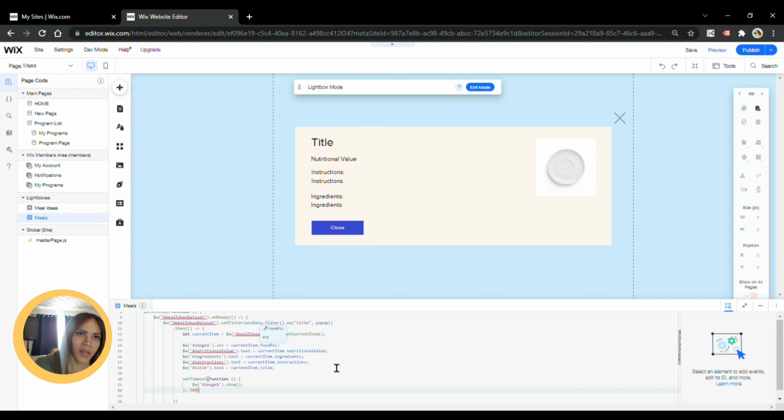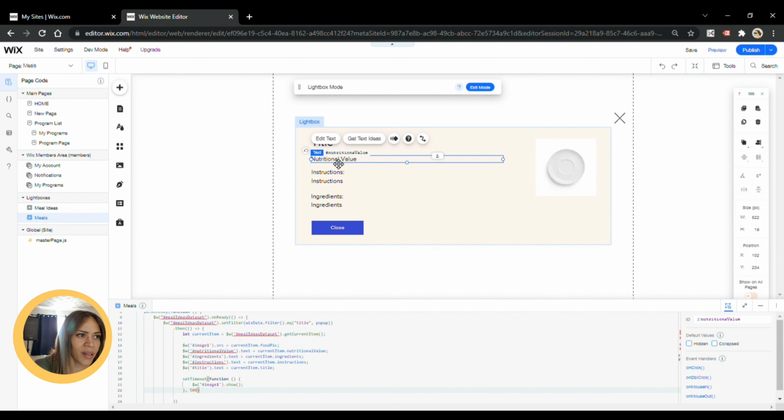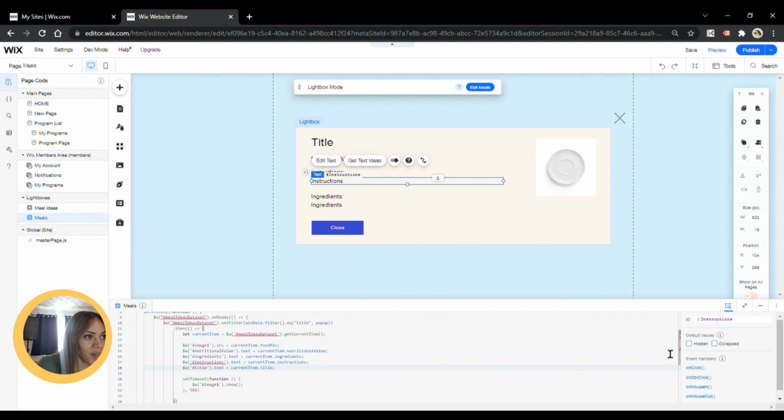And let's see, what have we not done? So the nutritional value, I've spelt it wrong, I've missed an L. So now that should be fine. And it is. Instructions, again, I've spelled it wrong, have I? Oh, I've given it a capital I. So that should be fine.